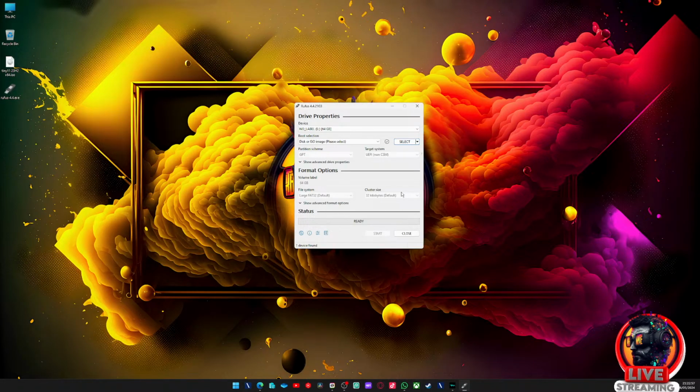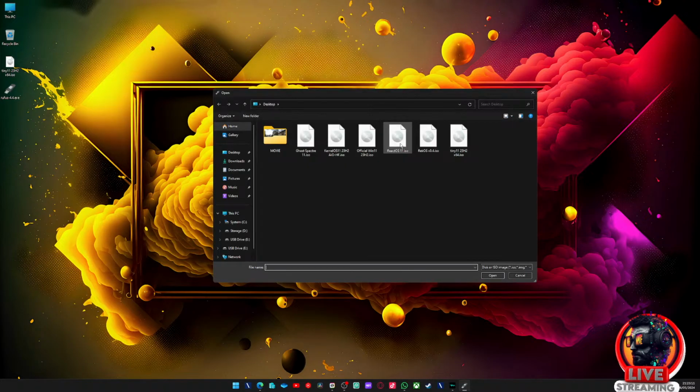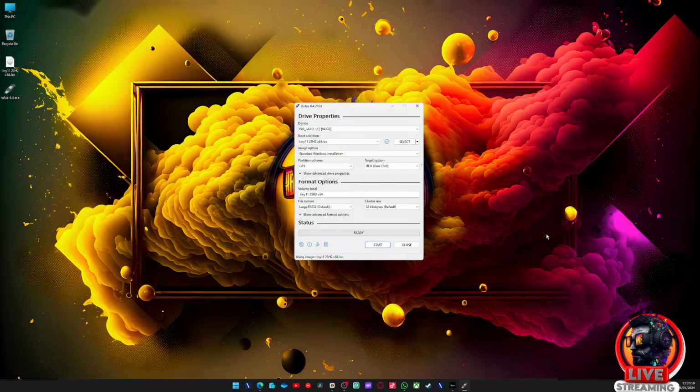You just open Rufus. You don't need to install it. I guess everybody knows at this point what Rufus is. You select your USB if it's not automatically discovered by Rufus. You go on disk or ISO, you leave it like this. You press on select and you choose your ISO. In my case for today it is Tiny11.